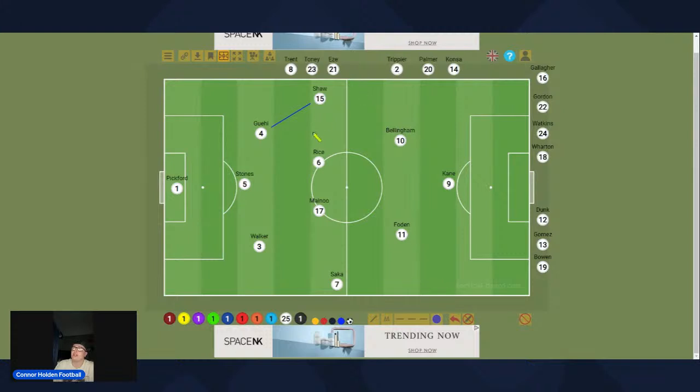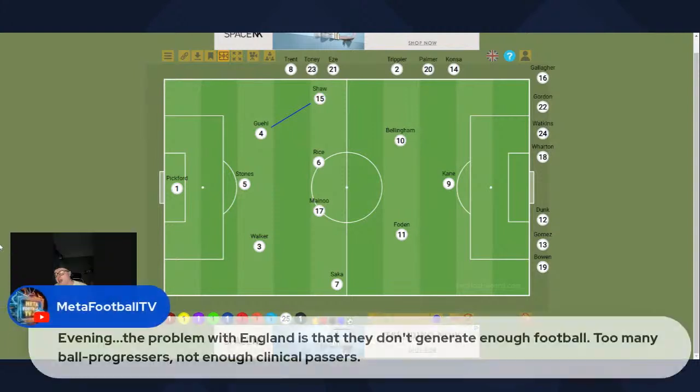So that's another interesting thing to take into account when we're talking about the Netherlands and how we think they're going to line up and how we think things are going to go from there.